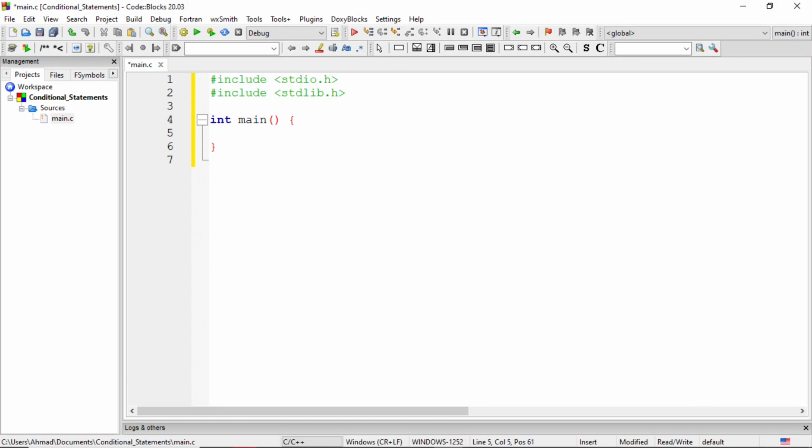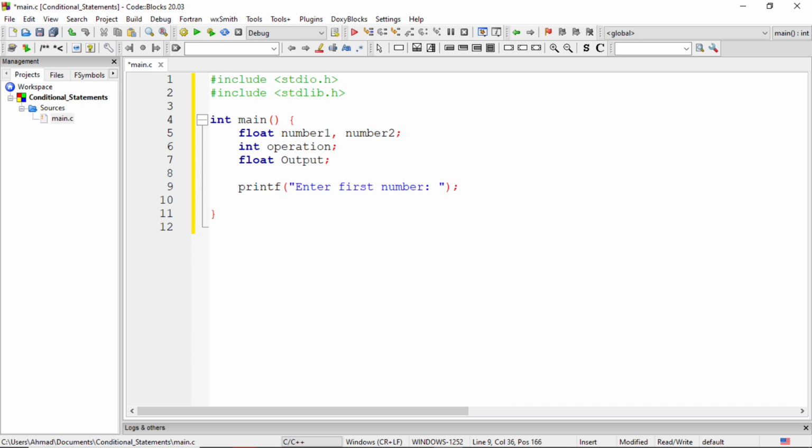Start by declaring 2 float variables, number1 and number2, for taking user inputs. Now declare an integer variable and name it operation. It will save the arithmetic operator that needs to be performed between the 2 numbers based on user input. Also, a float variable output is declared to store the value of our result. After that, using printf, we're prompting the user to enter the first number. Then, with scanf, we're capturing the user's input, which will be stored in the variable number1 for further processing. The same will be done for getting the second number as well, which will be stored in variable number2.